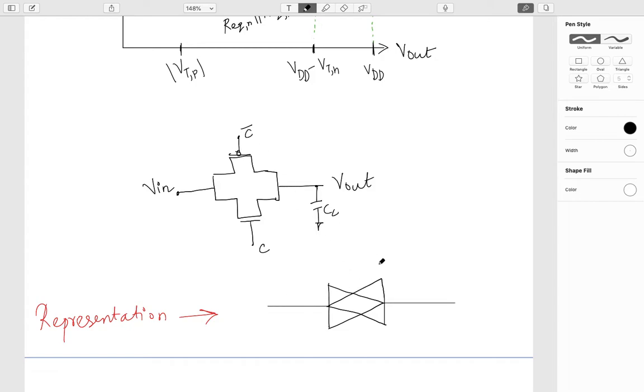So this bubble is drawn here, right? We have C bar and C, and this is my V in, and this is my V out. Of course, CL can be represented something like so. This is the representation of a CMOS transmission gate, like that.